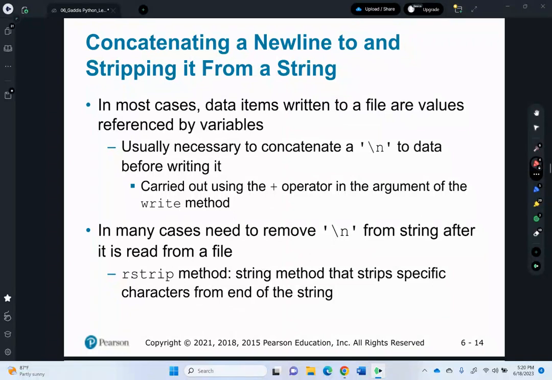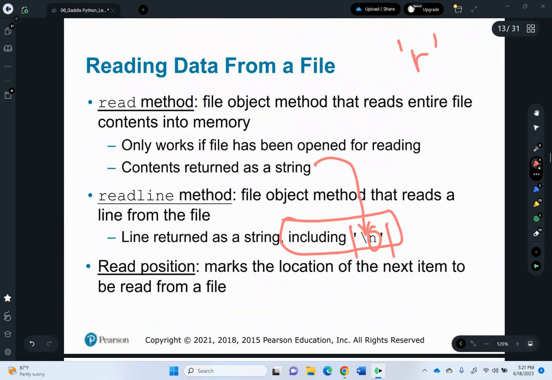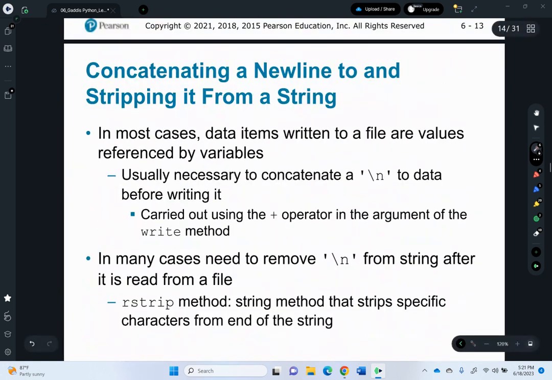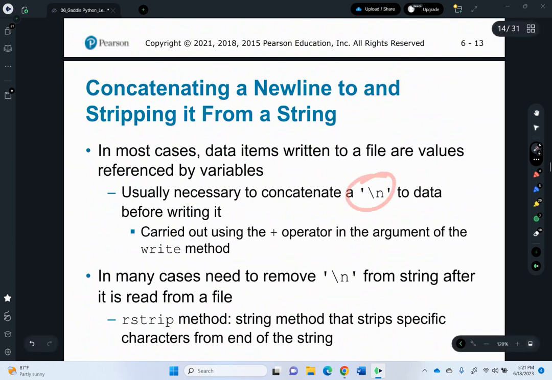When it comes to concatenating a newline to, as well as stripping it from, a string: when we want to write data to a file, we may want to write a newline character so we can create something that has newline characters. This is important if we want to read data back with readline, right? If we're doing the readline, we first have to either have a file that already has line breaks in it, or we need to write a file that's going to have line breaks in it. To do that, we need to put that special character at the end of the data.